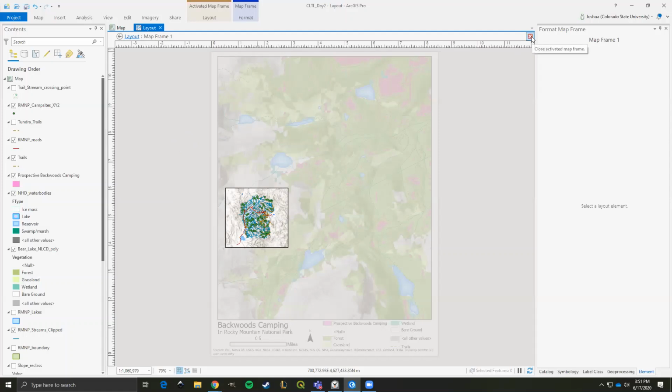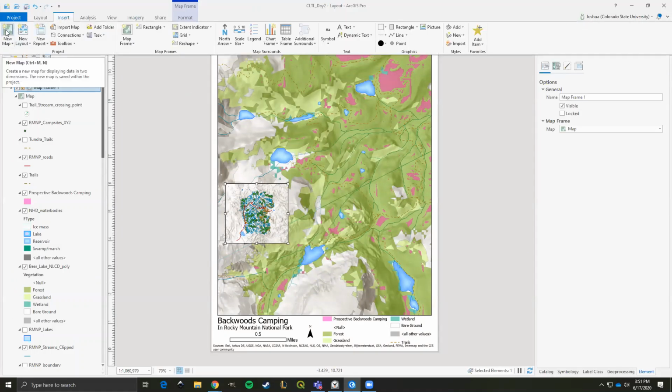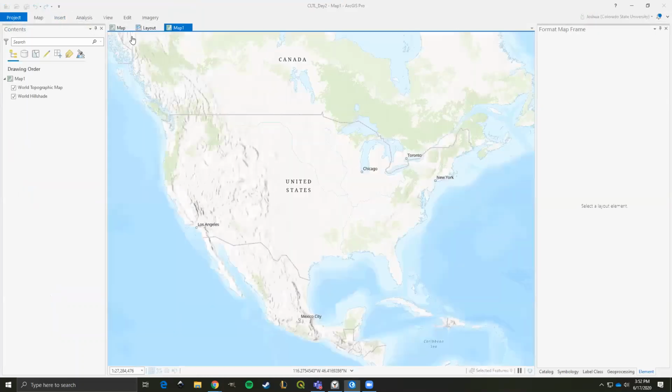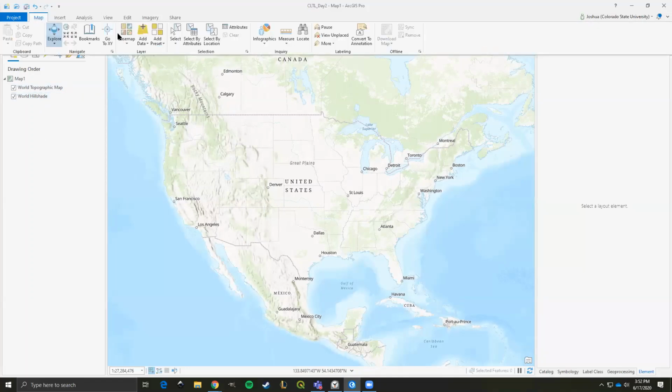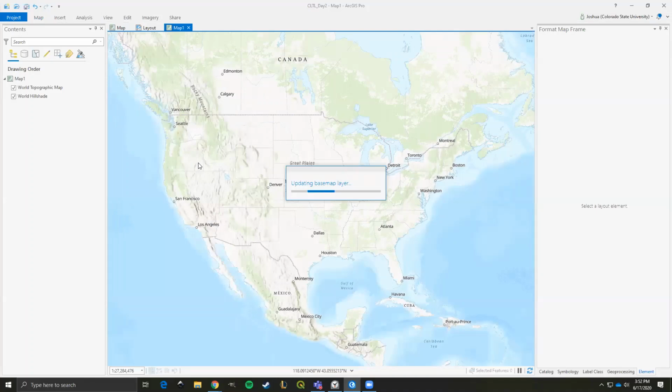So once again, we'll close this activation. And on our insert, we're going to say new map. Look at that. We've got our map. We've got our layout. Now we've got our map 1. And just for simplicity's sake today, we are going to, in our map tab, on the top, change our base map to light gray canvas.